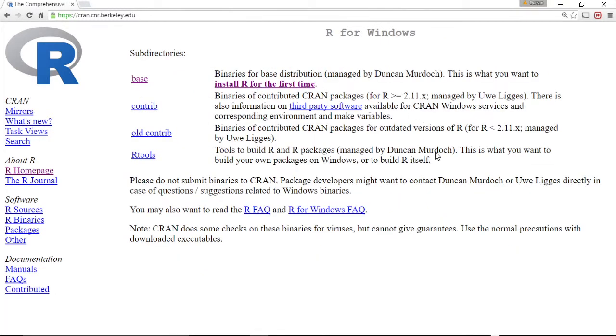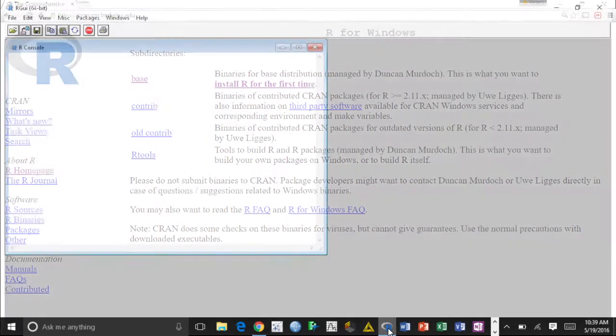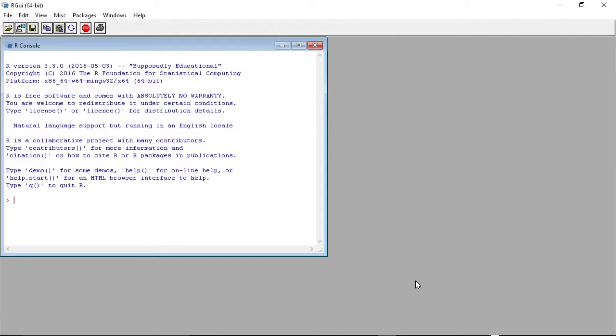Once you download it, for instance, for the Windows environment, it comes as an exe file. And then that exe file, when you execute it, will generate a toolbar icon called R. Depending upon what operating system you have, 64-bit, 32-bit, just fire it up. And this is the starting page for the most basic graphical user interface for R.